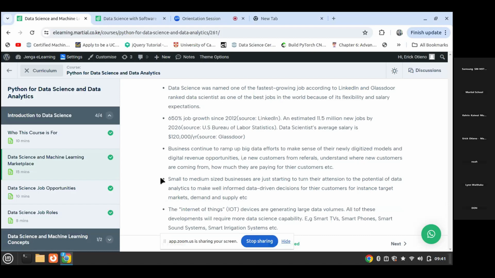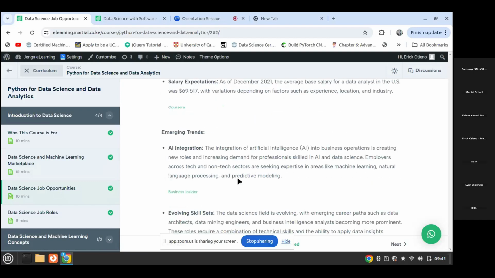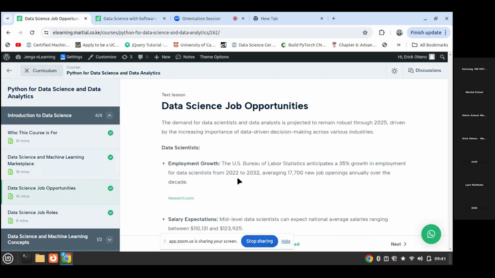Okay. So do we have job opportunities in data science? Because we've actually mentioned that it is one of the fastest growing jobs according to LinkedIn. So what are the job opportunities we have as a data scientist? I think that is the third slide we have here. So you can open it up here. So data science job opportunities. So I just wanted to give you some statistics of the job market for data scientists and data analysts.